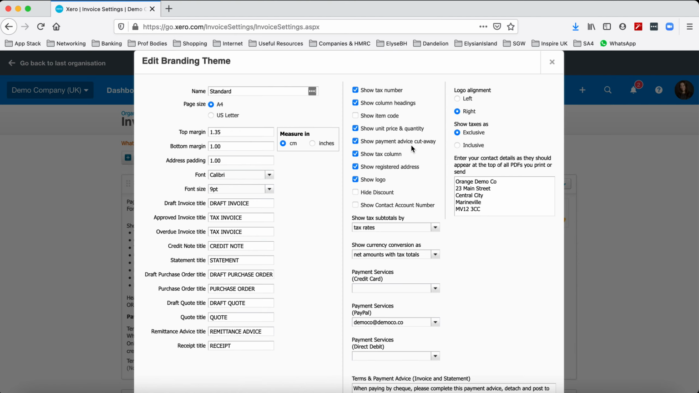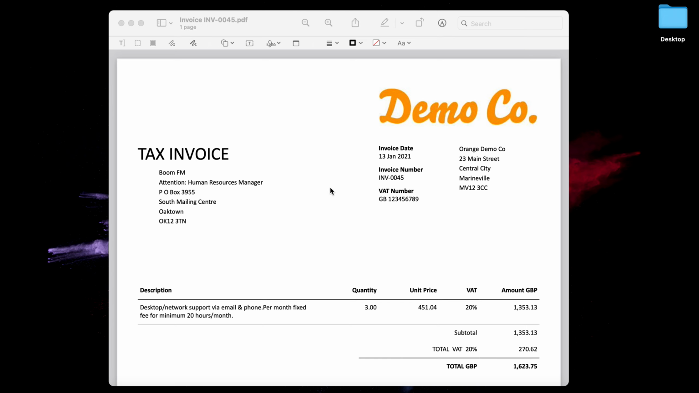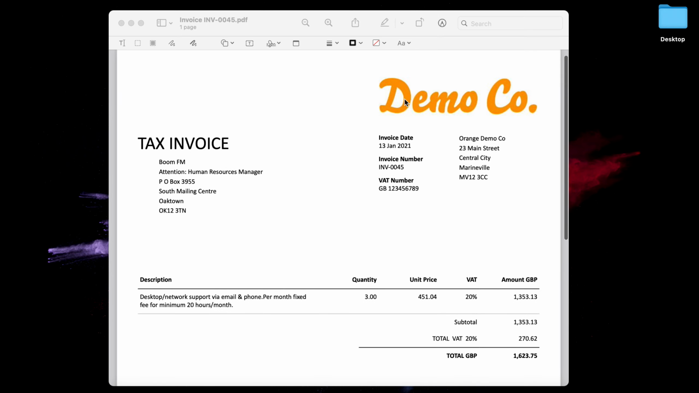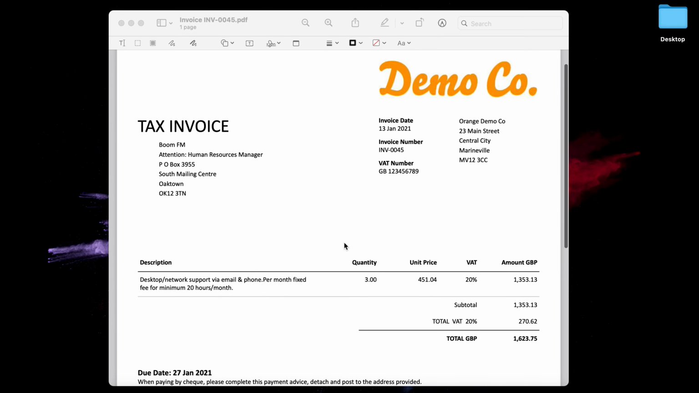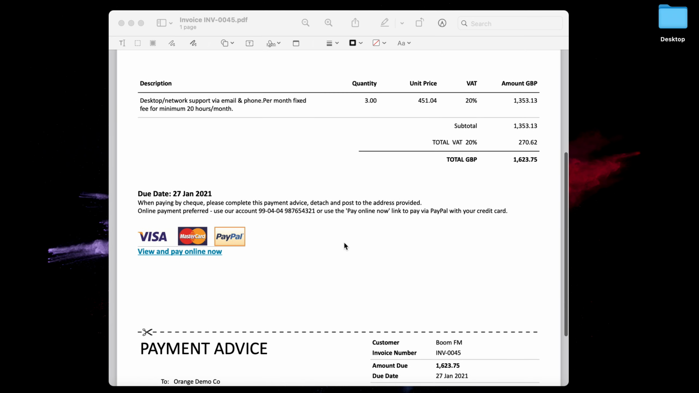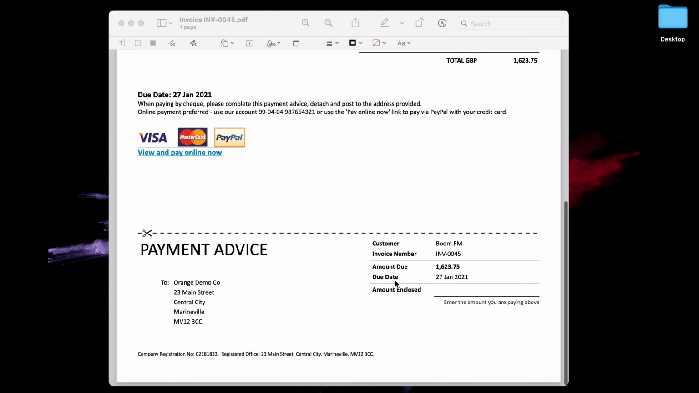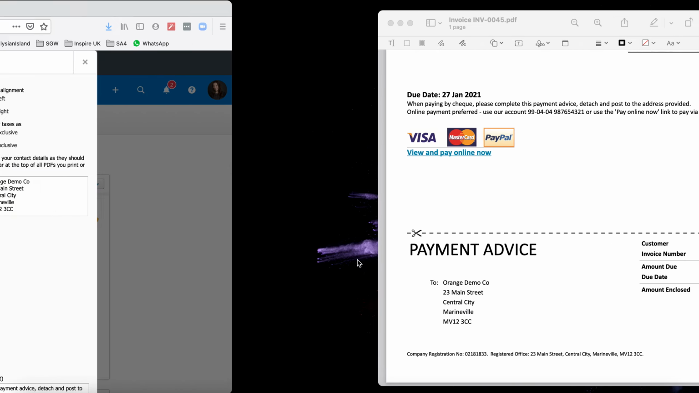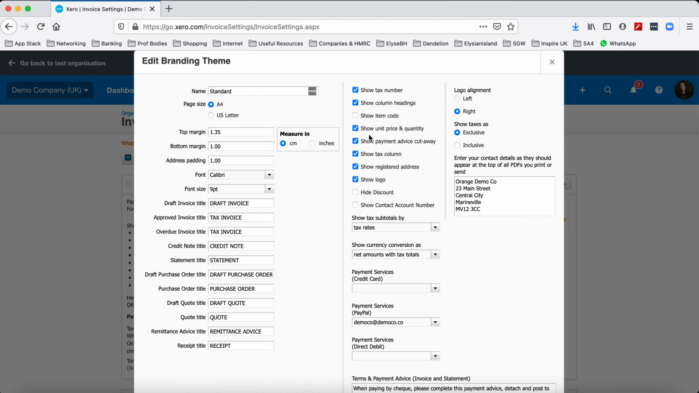So if I just show you what that looks like, here's one of the standard invoices that I've printed out, and then if we scroll down, we've got the payment advice on the bottom here, and you can see they've written on here, when paying by cheque, please complete this payment advice, attach and post to the address provided. If you don't accept payment by cheque, I would advise you get rid of that. It just looks a bit silly when you don't accept cheque as a payment option. So all you need to do is uncheck that one and it will remove that cutaway option.